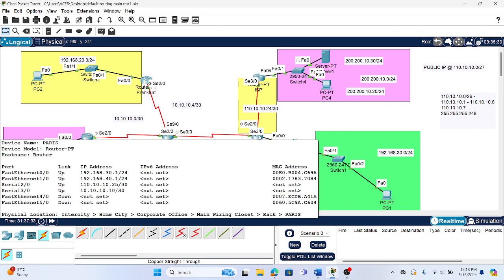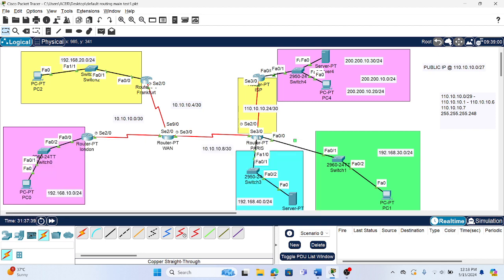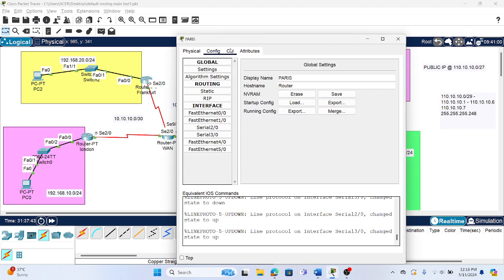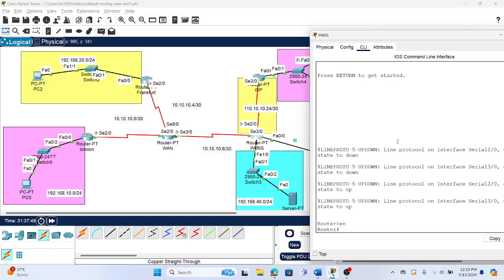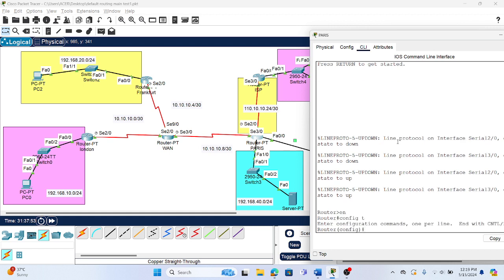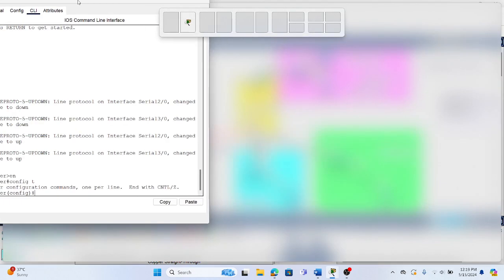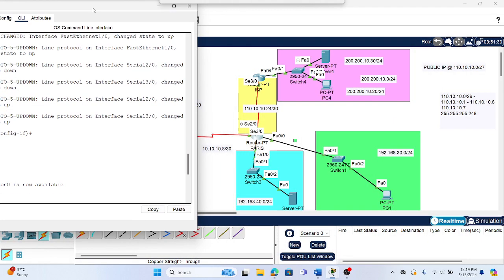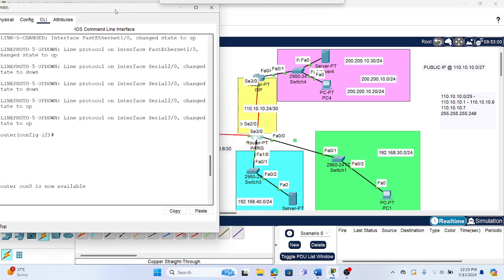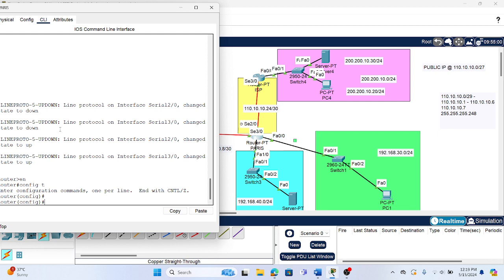First I'm going to configure the default route, so I go to the CLI. Before I go into the default route, let me configure the OSPF. I go to config t, then router ospf 10. I have already created OSPF with process ID 10 on the other routers.